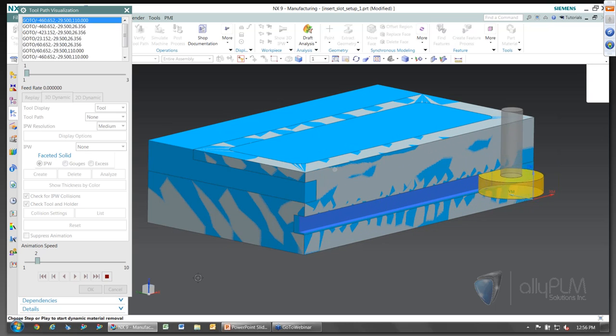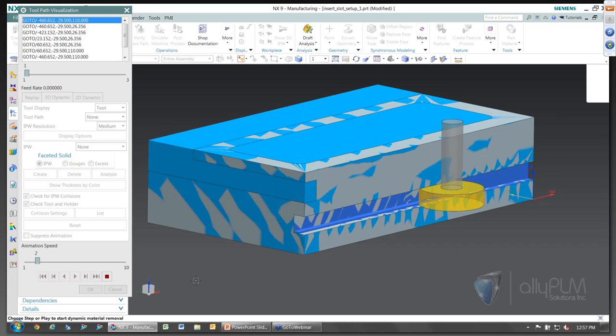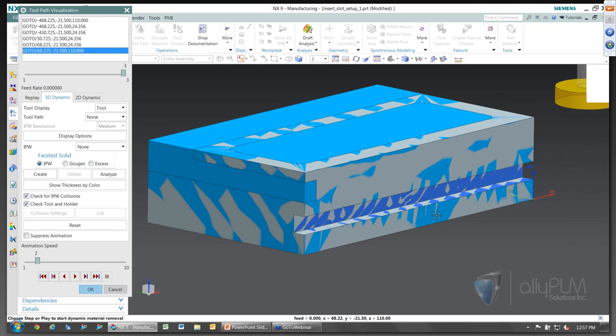Alright, so what we get is 2 passes, and again, this is based on our 3D IPW, so our in-process workpiece. So for example, if this slot had already maybe been roughed in, it would not take all of these extra cut moves. It would know that that slot's been roughed in and know that it just needs to do a finish cut based on the in-process workpiece.